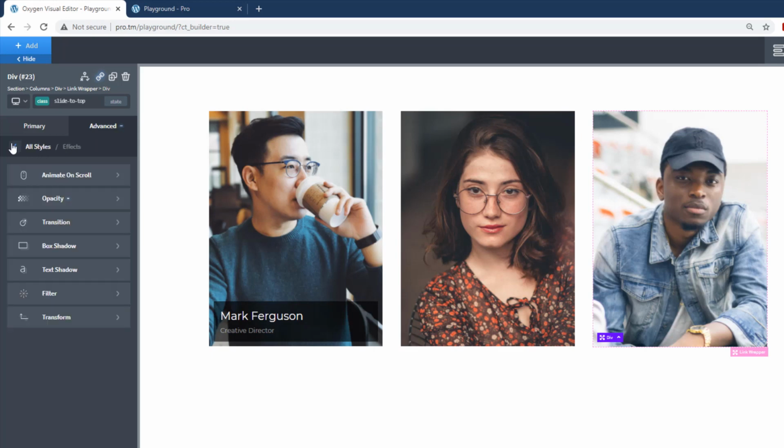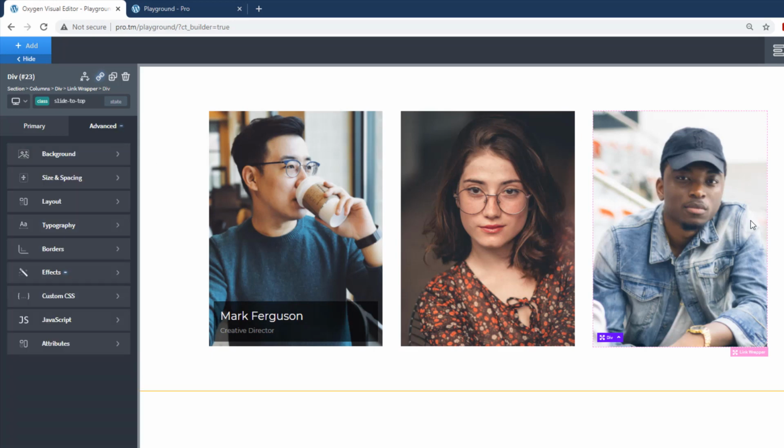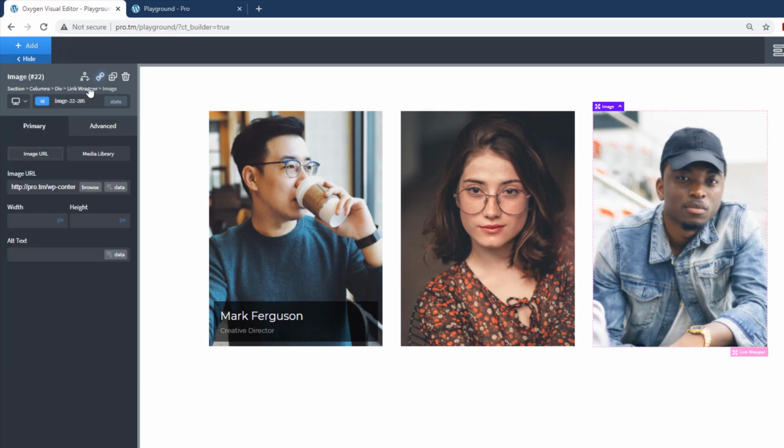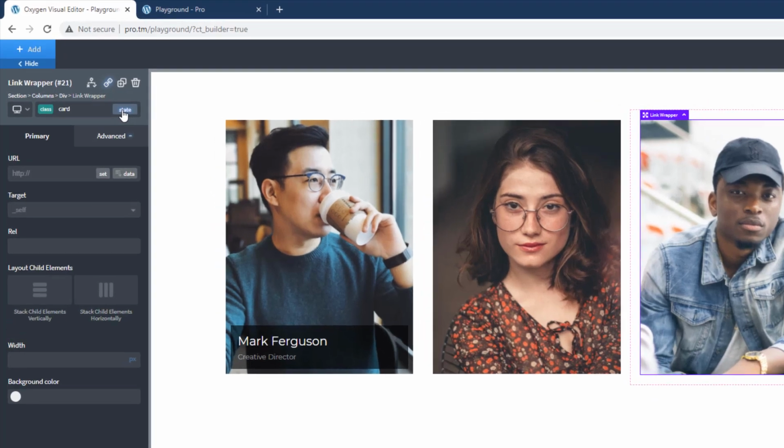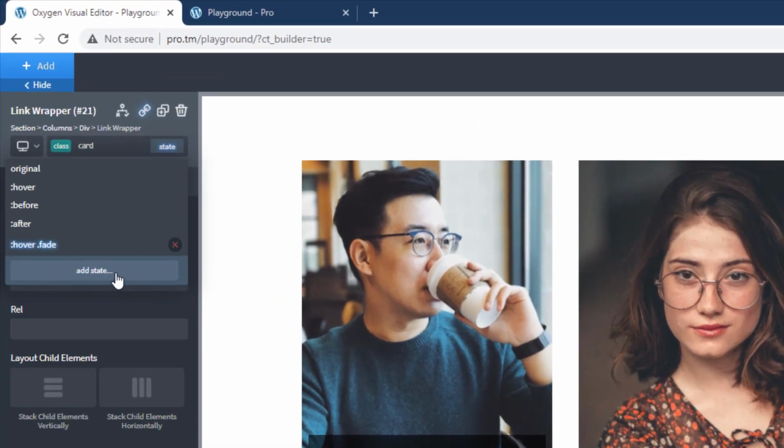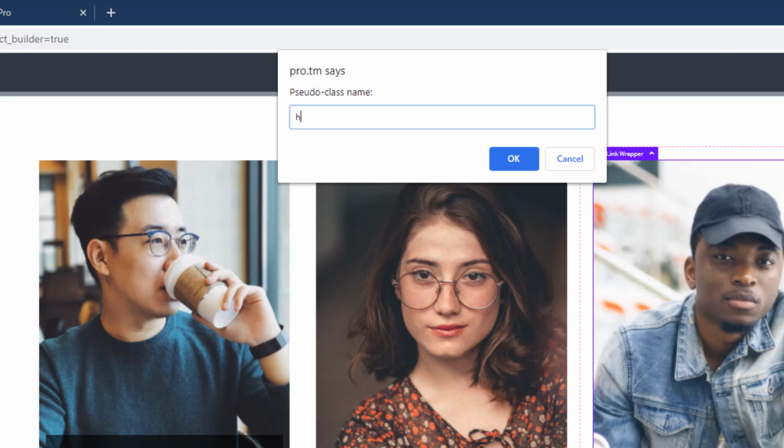Okay? So we will do the same thing we did in the first example. We will select our card, then add a new state. When we hover over the card, this state will target our slide to top class. So now we go to the states here. I will add a new state, hover. So when we hover over the card, we want to target the class which is slide to top.